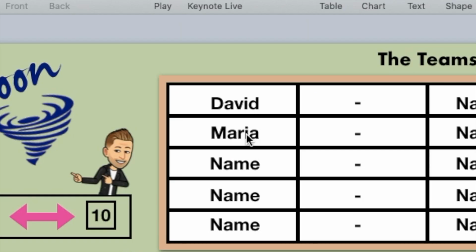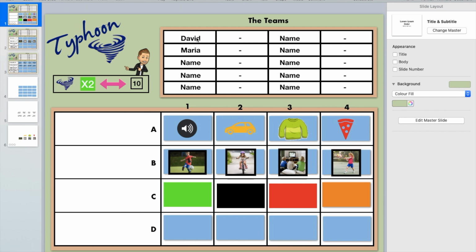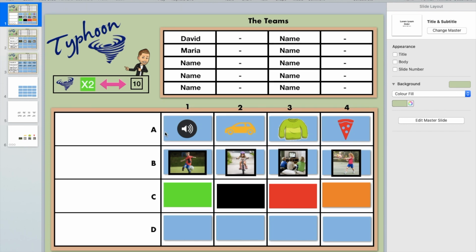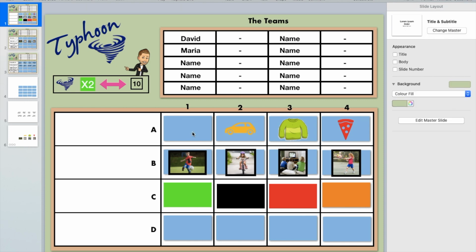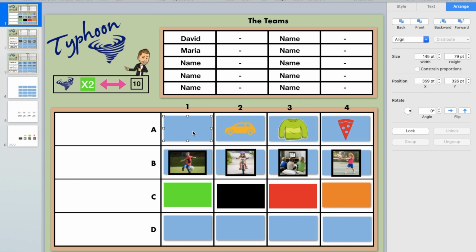And I have David and Maria in my class. Now David goes first. David can choose any square on the grid. But for this example, we're going to just go for the top row to make it a lot easier for us to learn. So David chooses A1. It's a sound symbol. Okay, so I play the sound for David. David, what is it? He said, it's a dog. Excellent. So I delete the sound and then I reveal what's behind it. 8 points. So David gets 8 points.